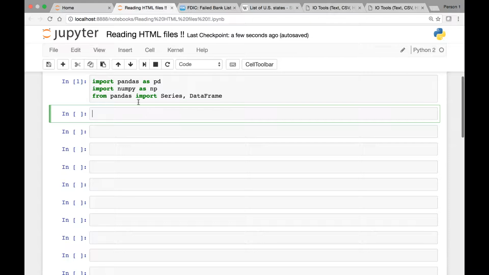As usual, we start by importing pandas as pd, importing numpy as np, and from pandas importing Series and DataFrame. Before we go any further, we'll need to install three libraries for reading HTML files. The libraries we need to install are lxml, Beautiful Soup 4, and the html5lib library.